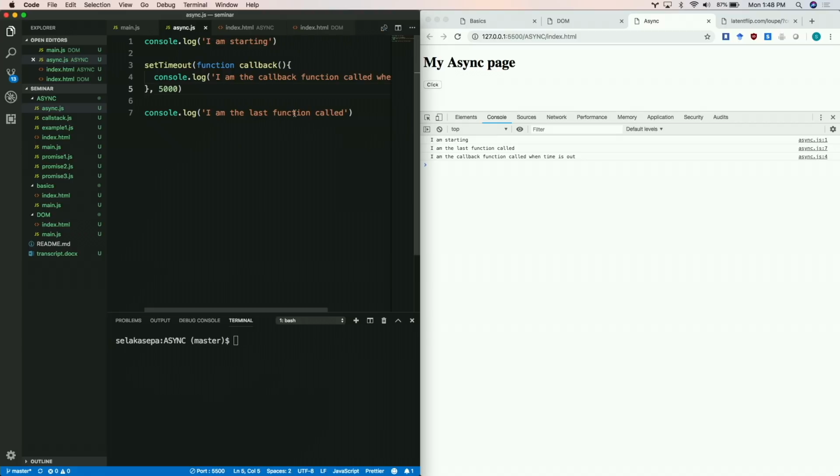So in this case, the first thing that I do is I call I'm starting, then I put a timeout, and then I finally call the console.log and the last function, right? But then if we see the order in which they executed, we notice the first thing that's executed is I'm starting, and then finally I'm the last function. Then I'm the last function, and then finally I'm the callback, right?